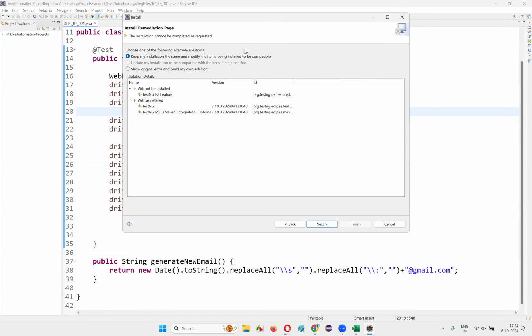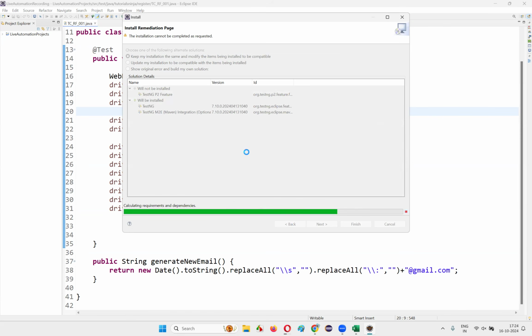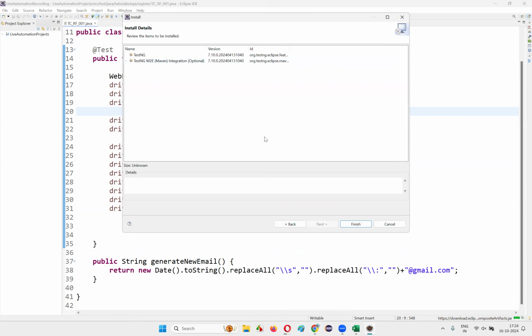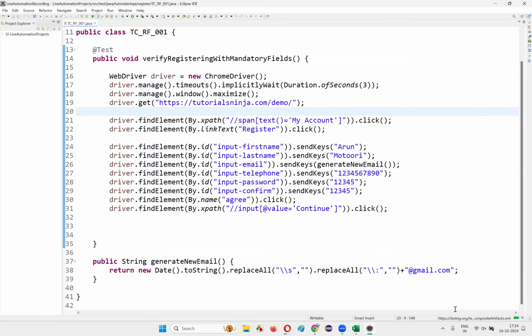Okay, we got this dialog, guys. Keep my installation the same and modify the items installed to be compatible. That's okay. And then click on next. The installation will continue here. You got this dialog again. Click on finish. The installation is going on.